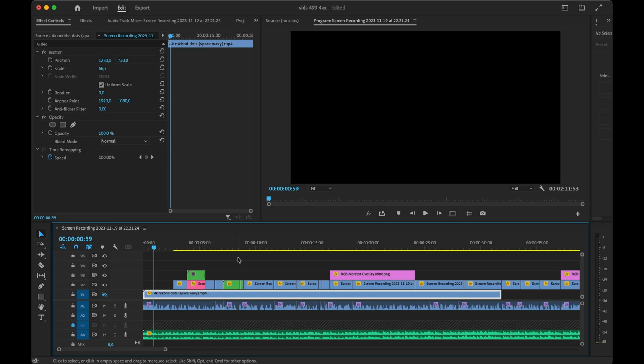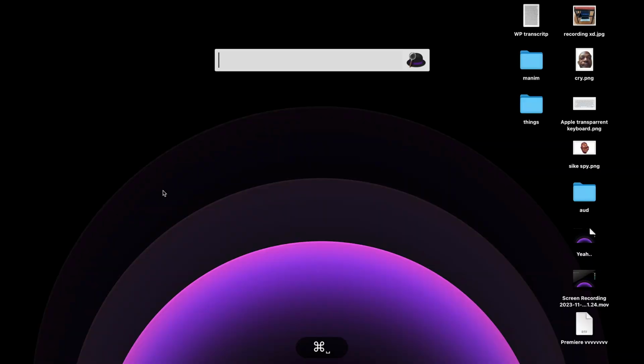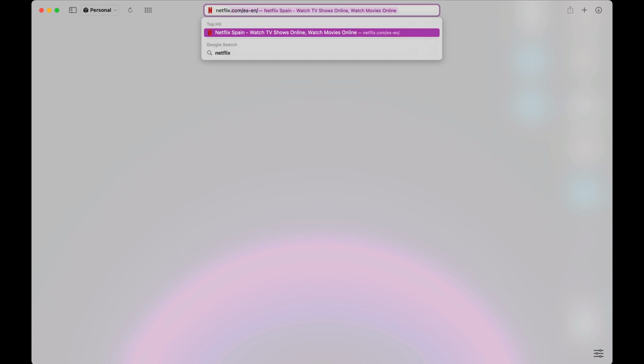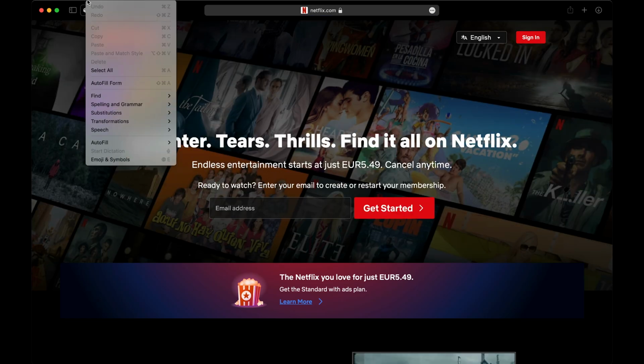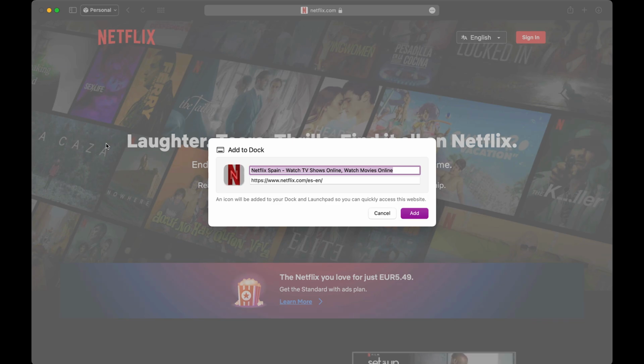And it's now the next day. So what I'm going to do is try to fill this part by, again, reinstalling the Netflix app by going to Safari, netflix.com, then File, Add to Dock. Boom.